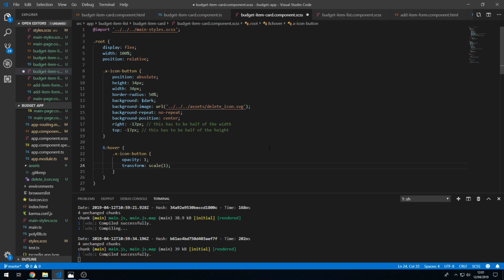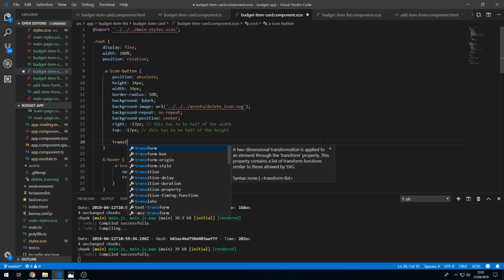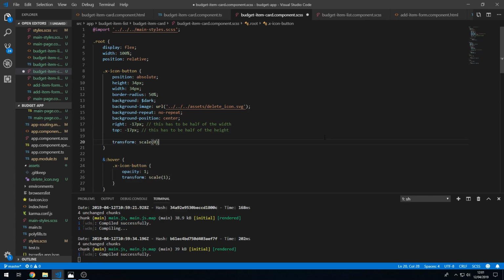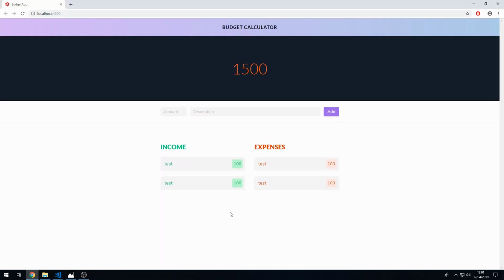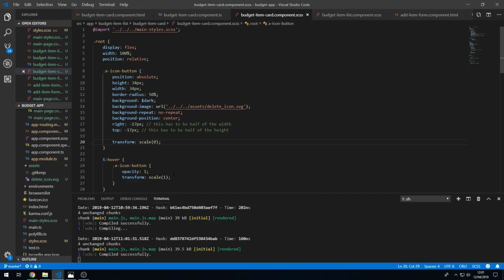And the reason I'm doing this is because here, let's go to the X icon button normal styles, and set transform scale to 0, so that when we hover over the card, it zooms in, so that we get a nice effect. So let's save this now and go to the app, and we don't have the X icon showing, so let's hover over the card. It's only showing when we hover over the card. Great.